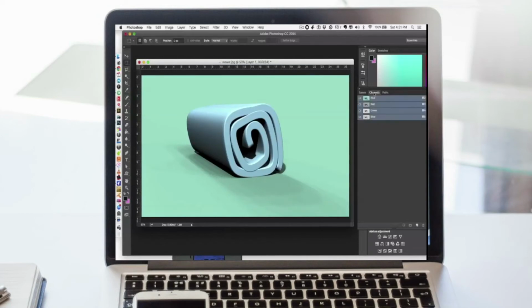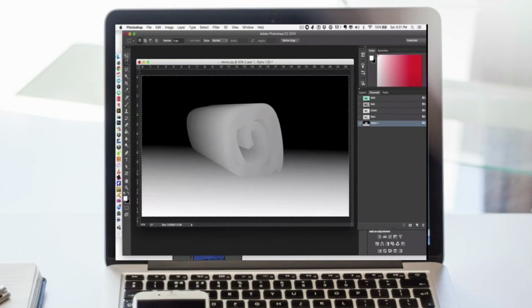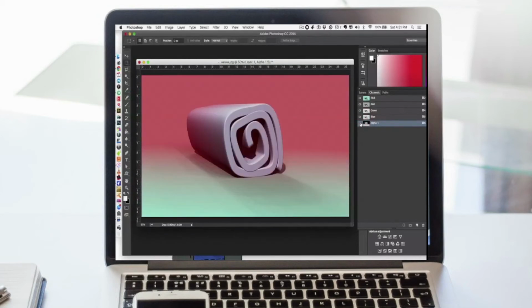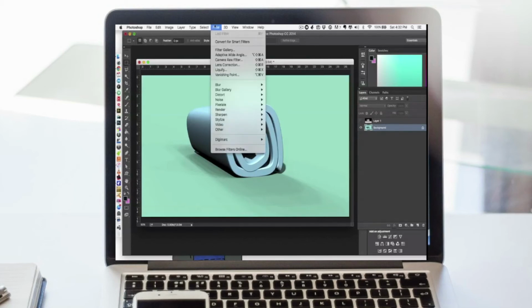Now go to your channels and create an alpha channel. In this alpha channel we are going to paste the Z depth pass that we have. If you notice here in the channels, you can see in the alpha layer, there is a Z depth here. So let's turn it off here, and then let's go back to the RGB and back here. So we have our background selected. To apply that Z depth data and use it as a blur, we need to go to lens blur. So go to Filter, Blur, and choose Lens Blur.